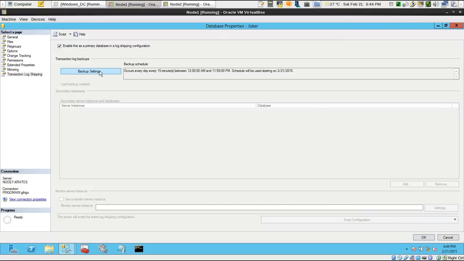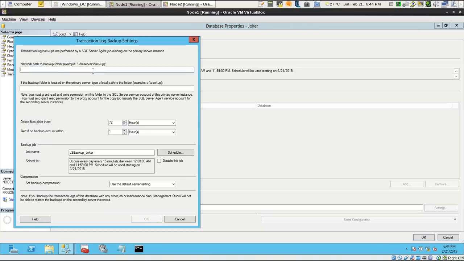The first option to change are the backup settings, and here I'm going to put the shared folder address, SQL share, that's it. And these are the thresholds for file retention. So delete files older than 72 hours. This is by default. I'm not going to change this. Neither the alert option to alert me if no log backup occurs within 1 hour.